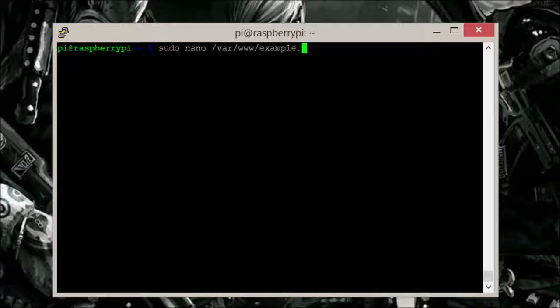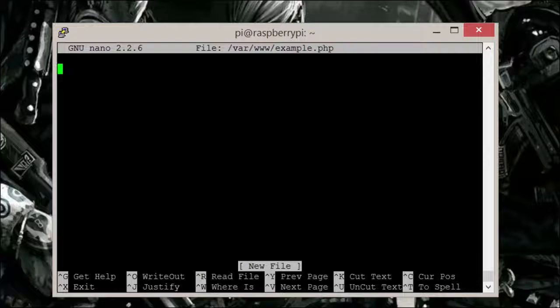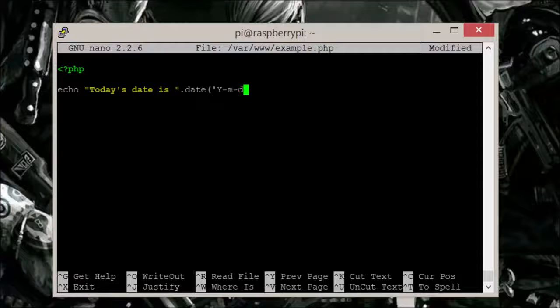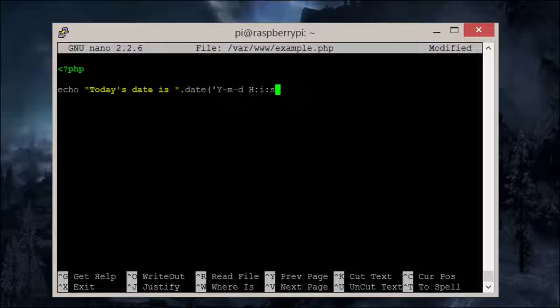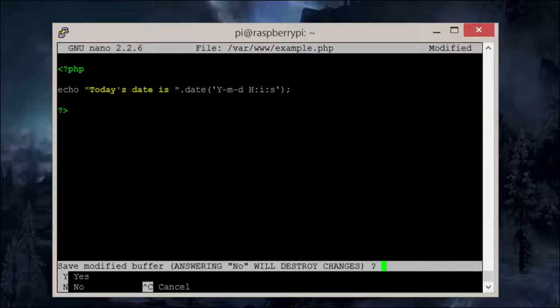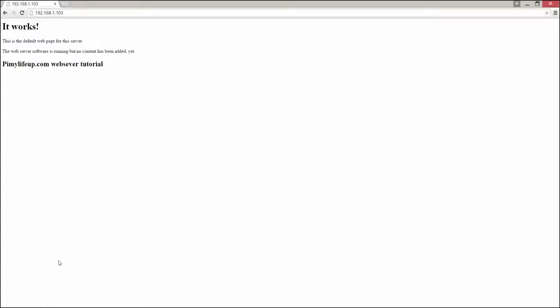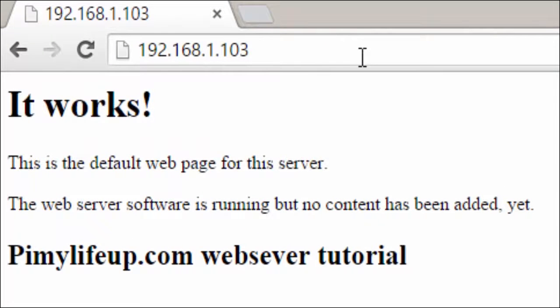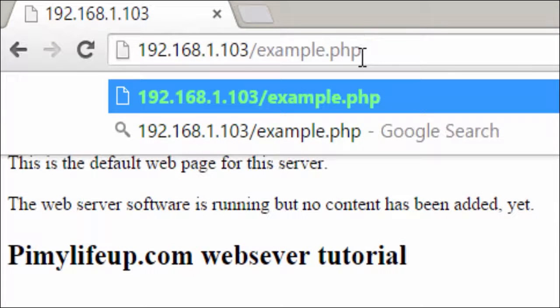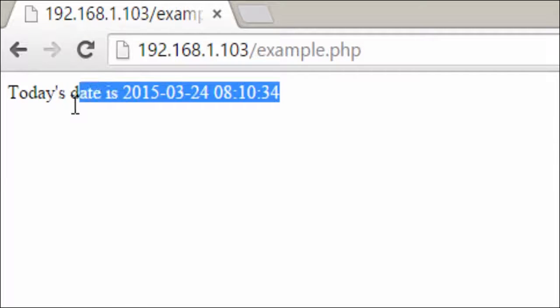/www/example.php. In here I will make a short PHP script to display the date. Now you can find this back on my website or just simply copy it off the screen. Now if we navigate to the new file by going to example.php, you can clearly see the script is working fine. Now this will update every time we refresh the page with a new time, or a new date if it's a new day.